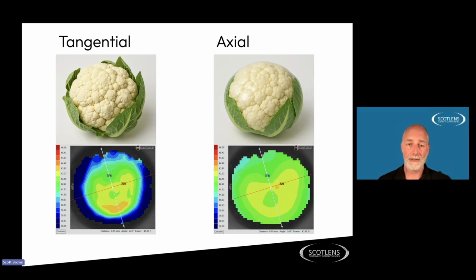So tangential looks at every single point that it's measured and treats it as an individual point. If we look at that cauliflower, we can see all the little indentations on the florets of that cauliflower. So that's tangential. And you can see the map underneath. The contours on the color map are quite irregular, they're wiggly.